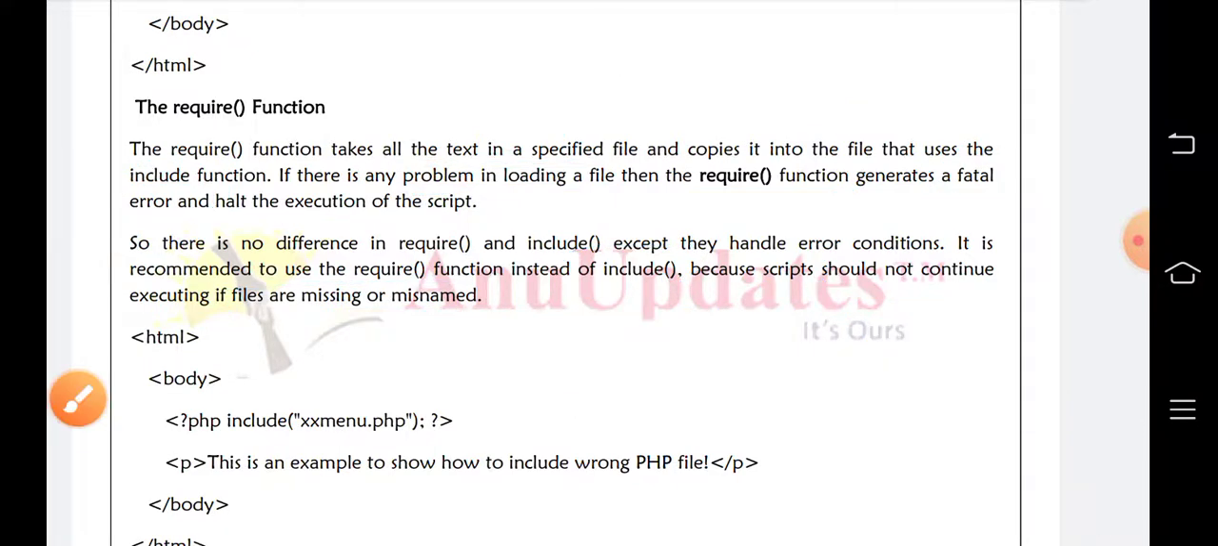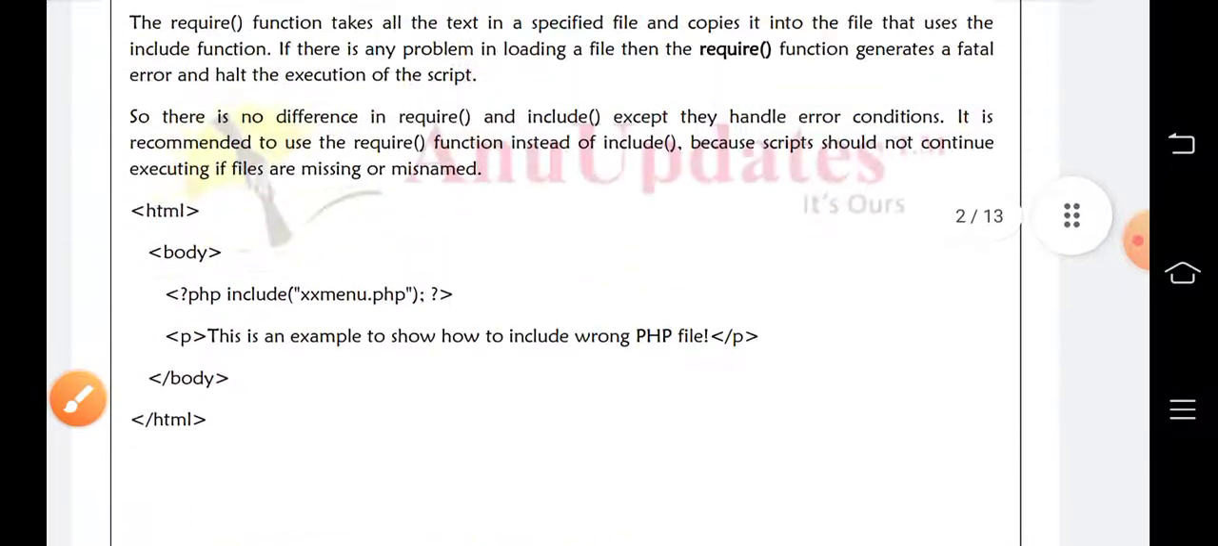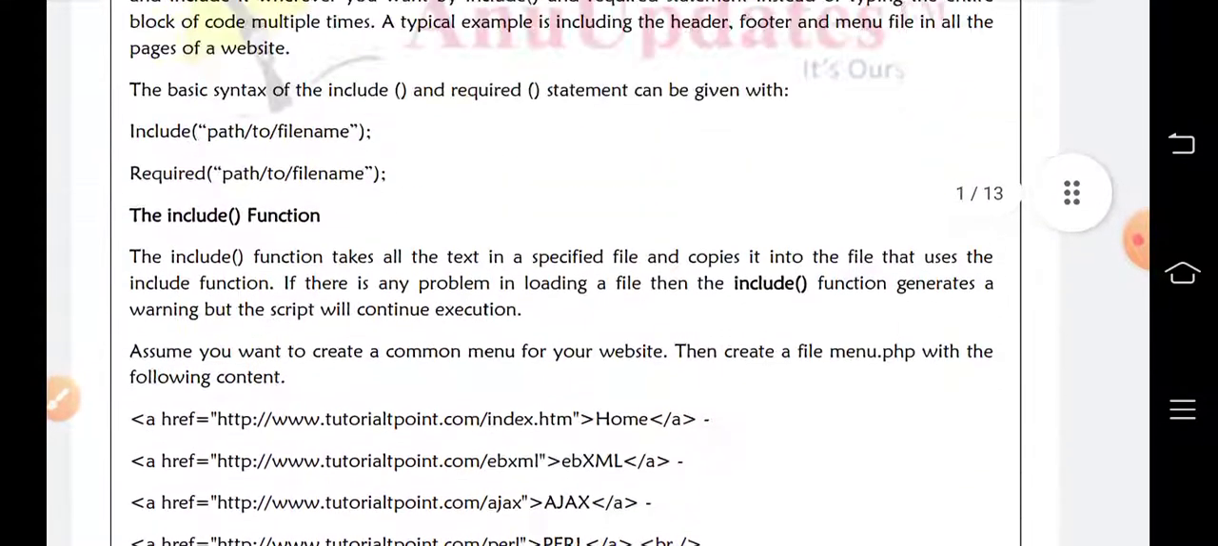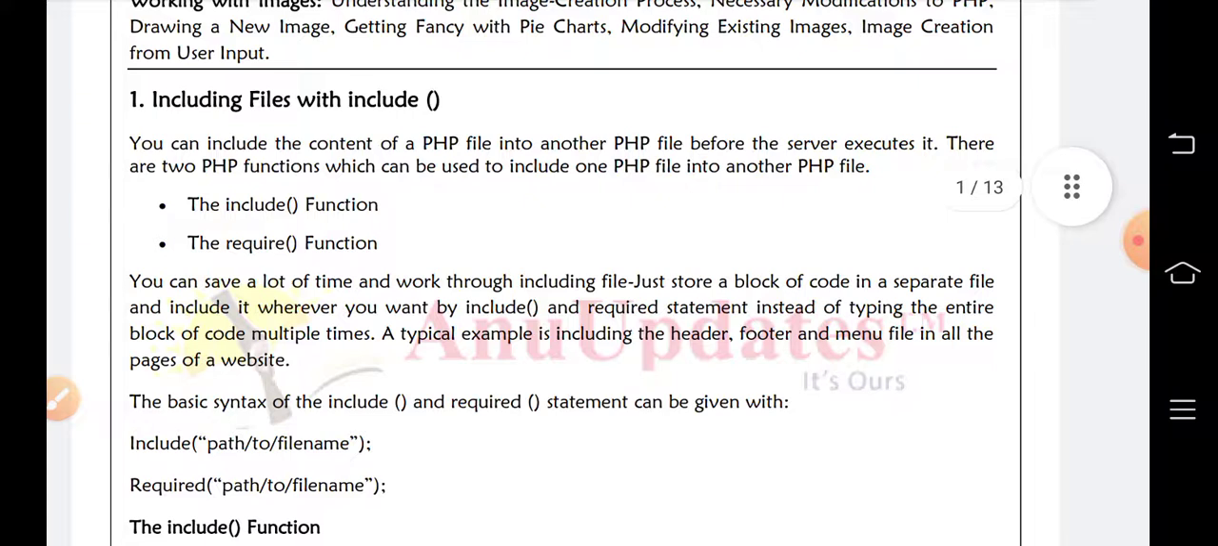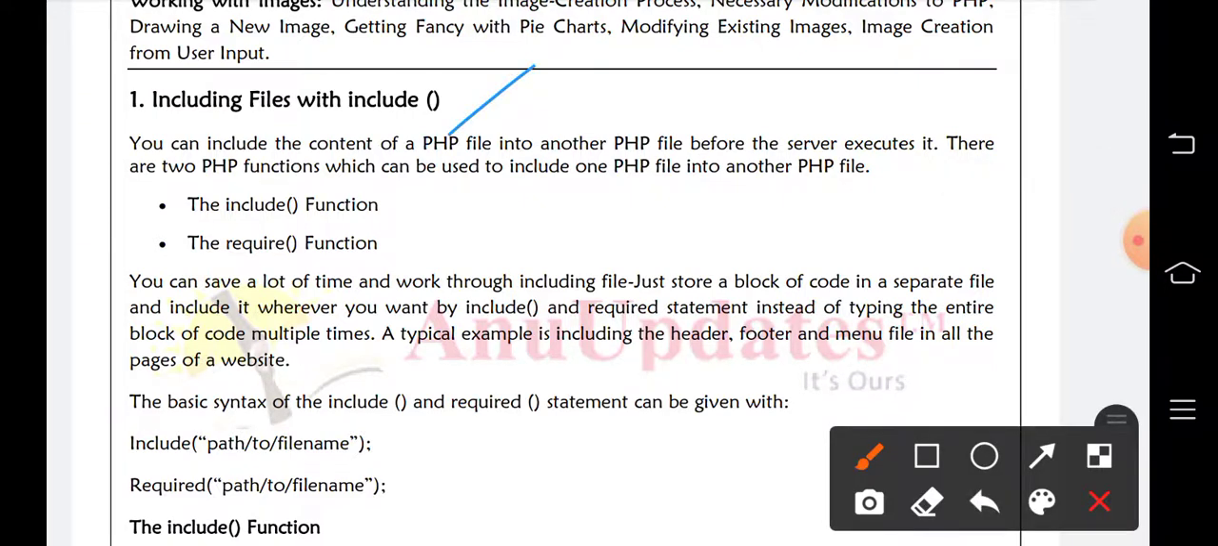This is an example of the require function, and in this way we can include files with the include function. There are basically two PHP functions, the include function and the require function. Hope you all understood this topic.